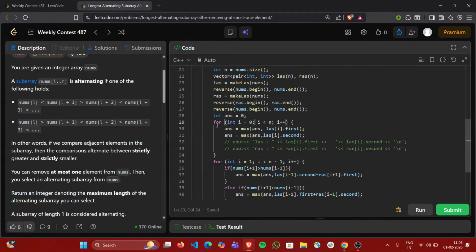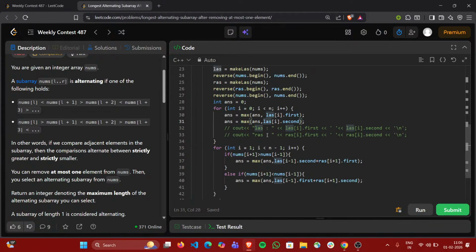First of all, this will give you the answer if you do not remove any element, because if you do not remove any element, the answer would be simply either alias of I dot first or second, right? You will traverse the whole array and check it.